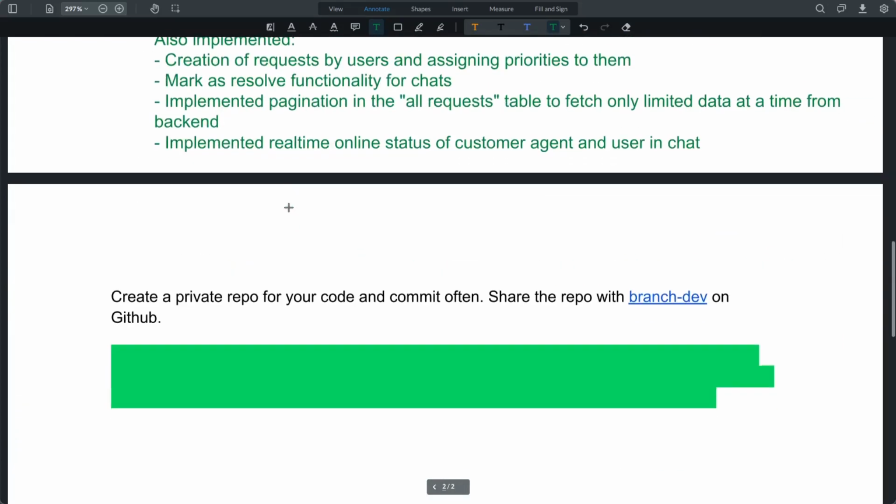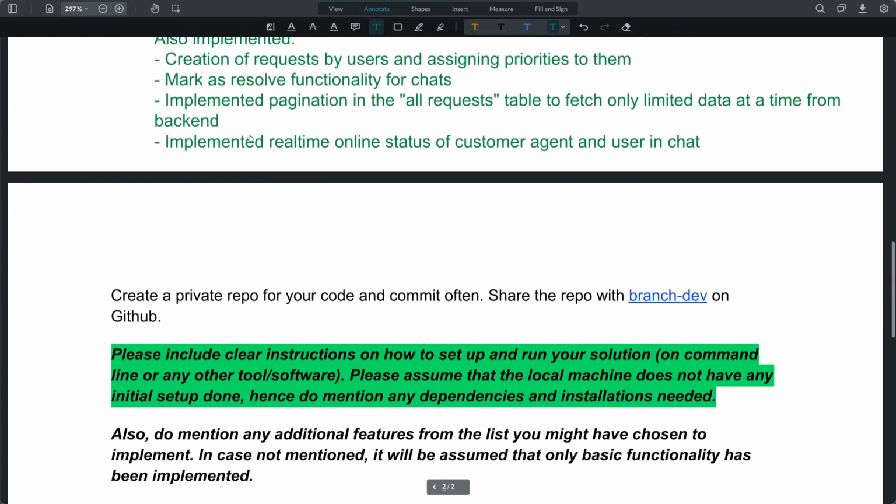And also I have implemented additional functionalities such as creation of requests by the users. The user can create a request and select particular issues, which have a weight on them, which will be used to assign priorities to those requests.